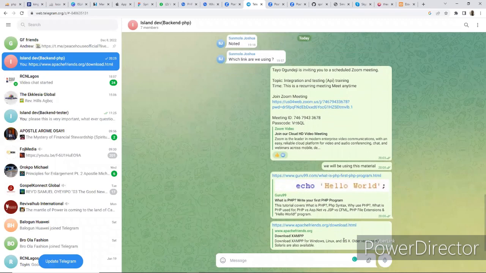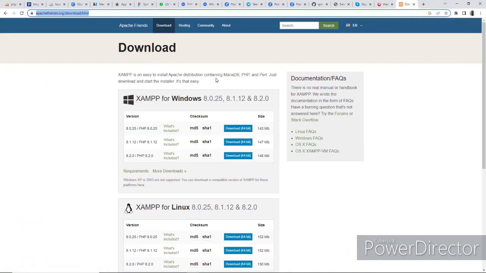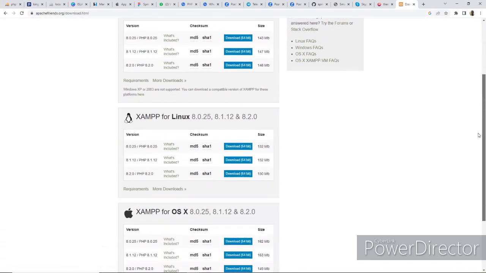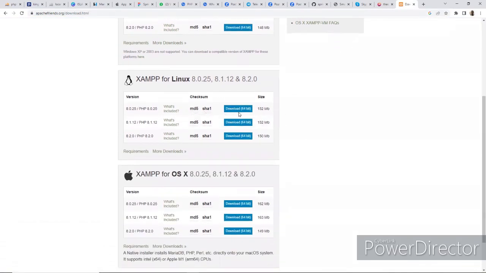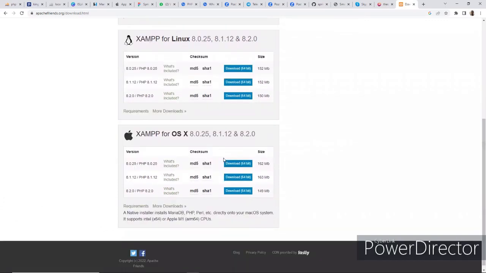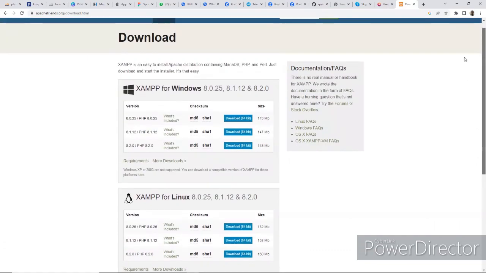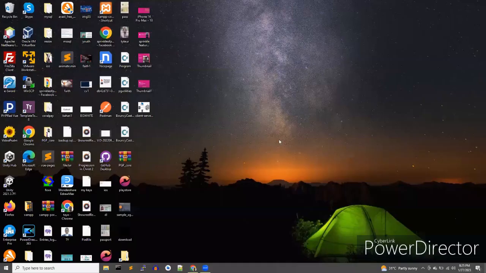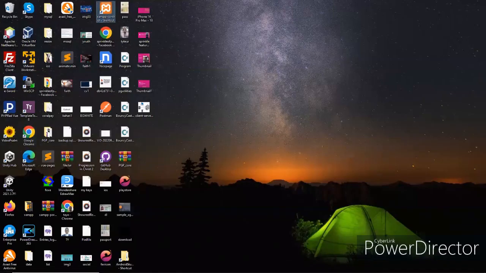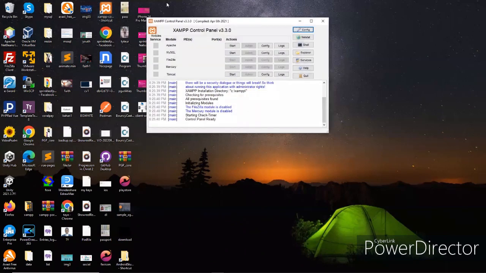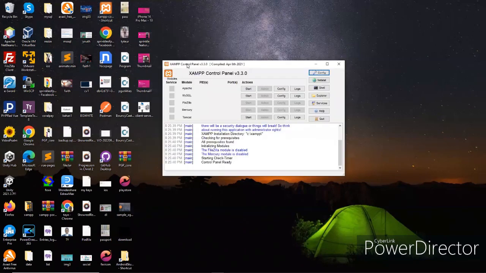I've sent the installation for XAMPP to the Telegram channel. If you're on Linux, this is the installation guide for Linux. For Macintosh, this is it for Macintosh. Once you install it, this is what you are going to find. This is the application, XAMPP. This is my desktop. I double click it, and this is how it looks.